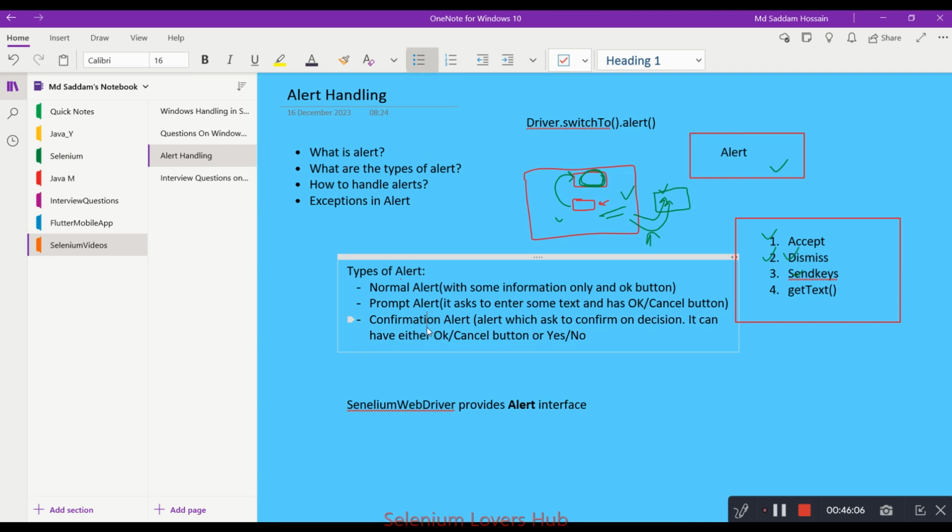We have seen what is alert handling and what are the types of alert and how to handle the different types of alert, normal alert, prompt alert and confirmation alert, right. So I hope you guys have understood the logic, what the alert is and what the behavior of alert is and how to handle the alerts. I think these things are now clear to you guys.